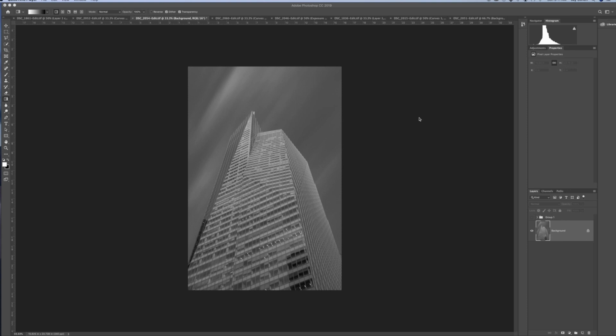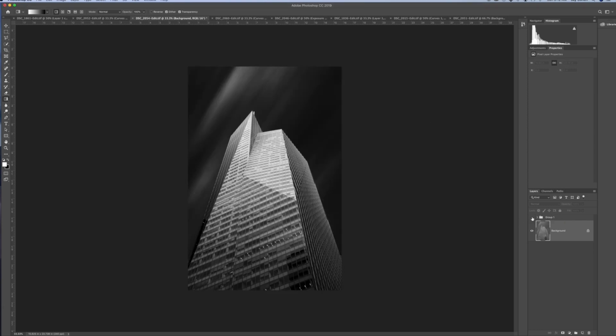I converted to black and white, and I also pulled down the luminosity of the blues a little bit. That created that little bit of contrast in the sky. I brought it into Photoshop, and what I want to do is show you how I turn this image into this image. And I'll start from scratch.